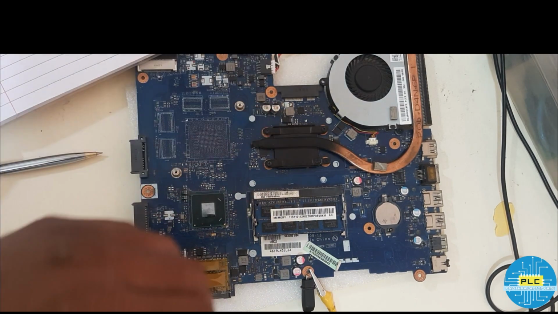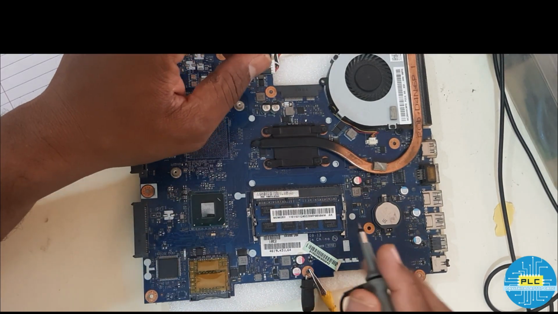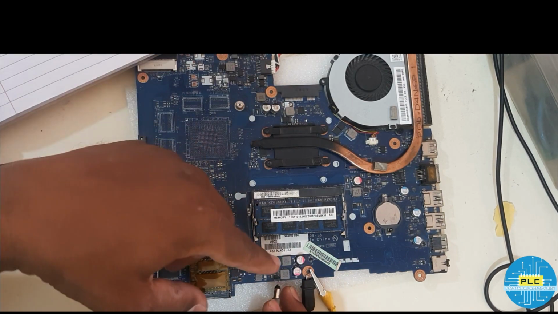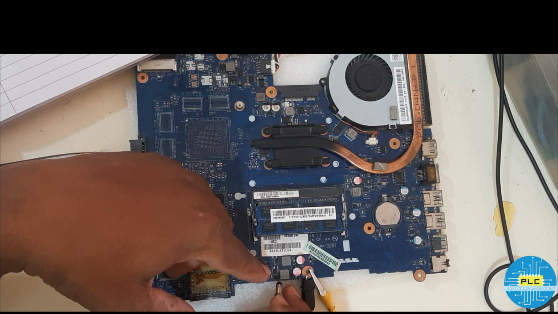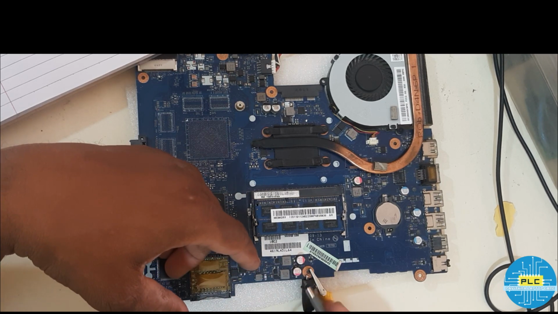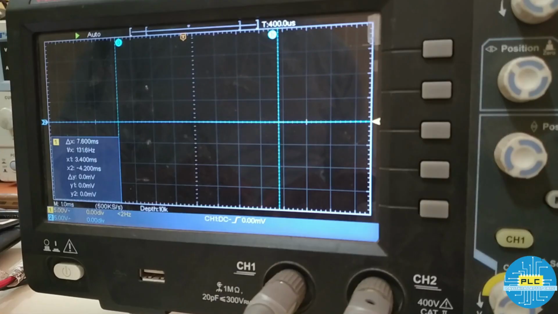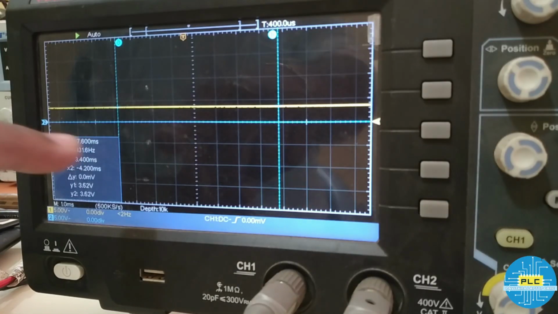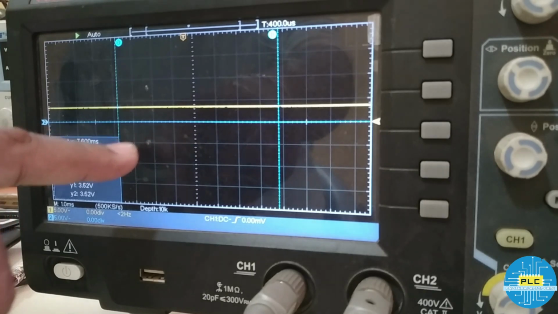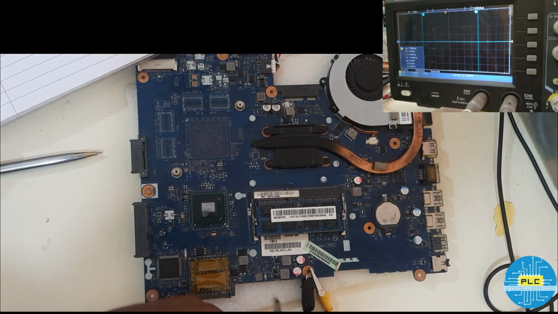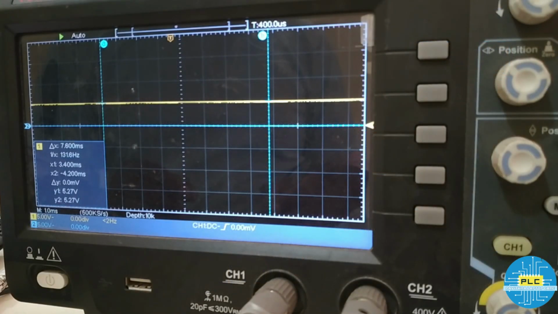Now, how does the PWM section output look? For example, in this motherboard, this is the 5 volt section and this is the 3 volt section. If we check the output of this 3 volt section, it looks like this. This shows 3.5, actually it's 3.3 volts. And here is the 5 volt section, it looks like this.